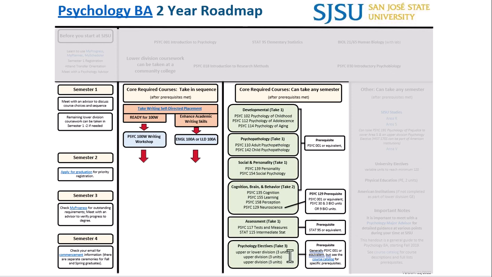So just make sure you do 3. One of the classes can be a lower division class. So if you've taken a psych course at a community college that did not fulfill a lower division requirement up here, you could use it as a psych elective, but then the remaining 2 courses have to be upper division. Okay, if you did not go to a community college and take a psychology course, then all of your psych electives can be upper division.